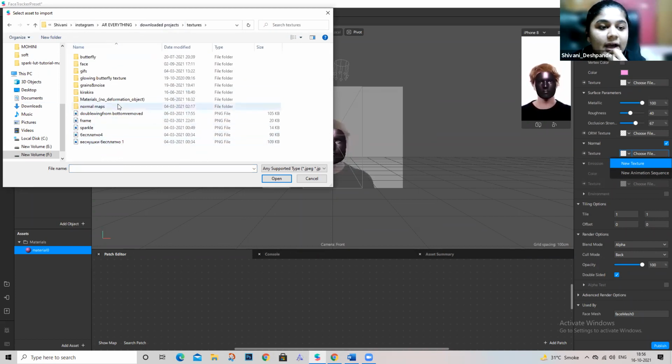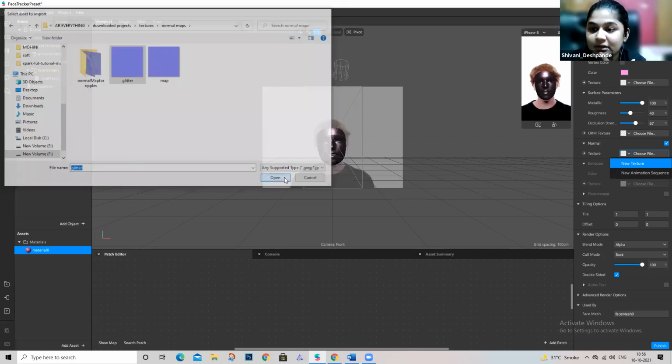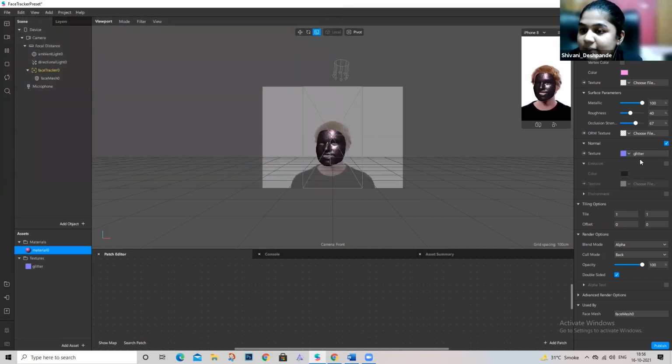I'll give you an idea. So we have normal maps. If you want something to be glittery, we can add a glitter normal map over here. So you get a glitter texture, like the one you're seeing on screen. So that's how normal textures work. You can also make it smooth or a little bumpy, as I said. So these require normal maps.